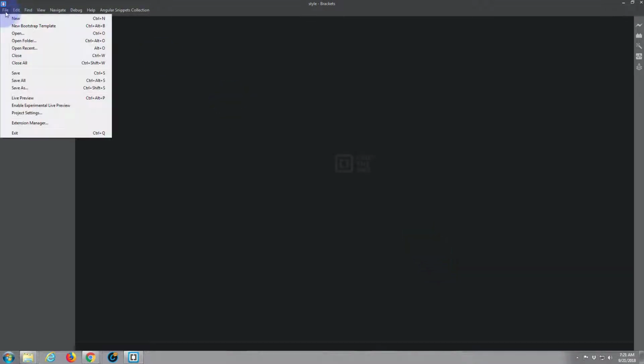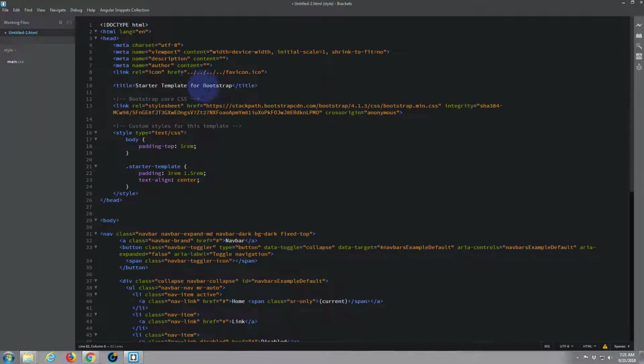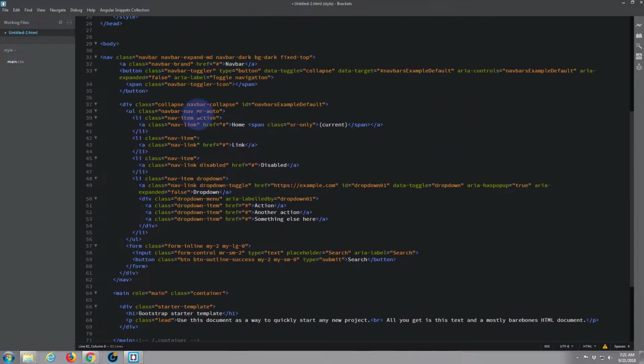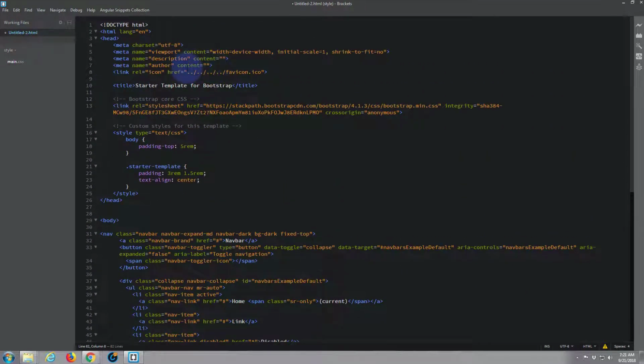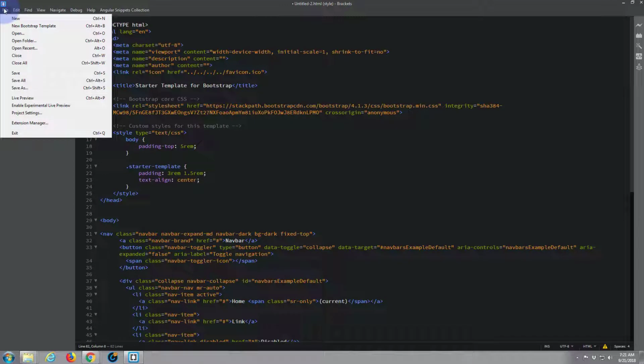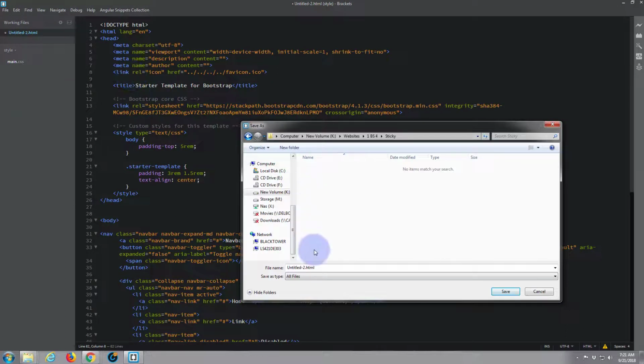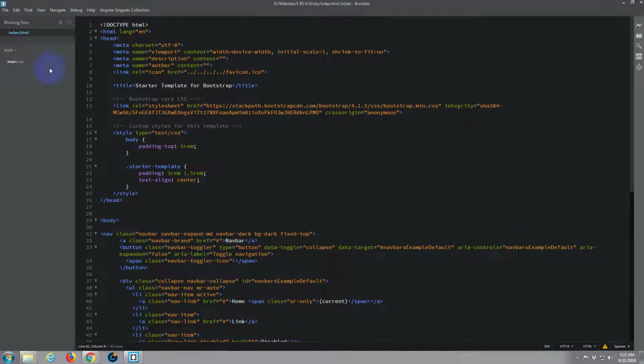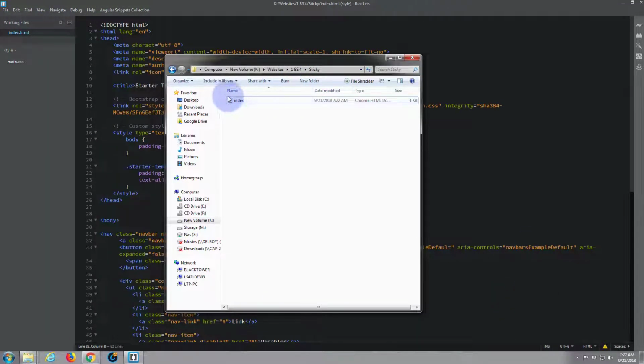So back to the drawing board, as they say, New Bootstrap Template, and it just creates the HTML there of a basic template. Now, if I save this, we've got to save it as an HTML file. So we'll go Save As, and we'll call it index, and you've got to put the file type after it, which is HTML. Save that. Here's the folder I've just saved it into. There it is, and if you double click on it, it'll open in your browser of choice.